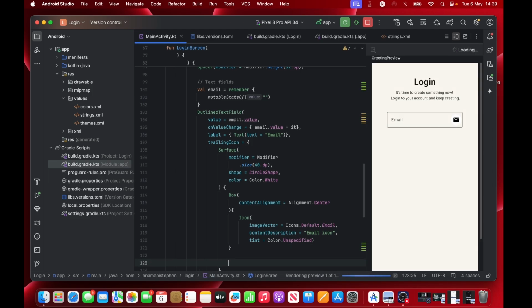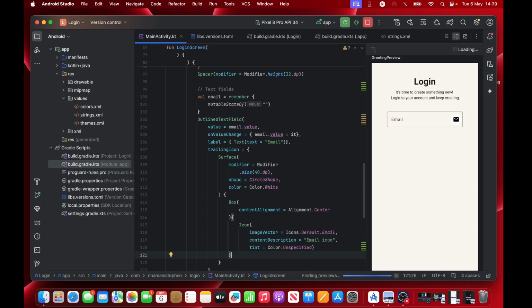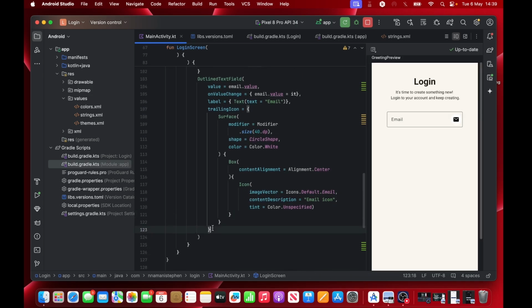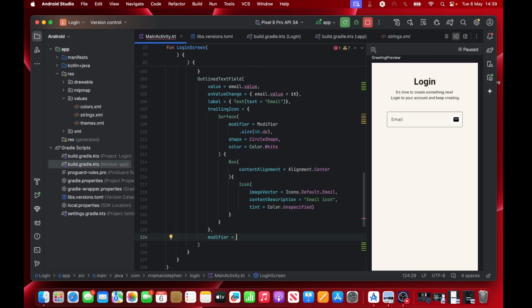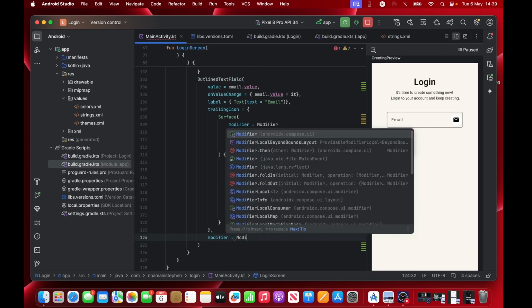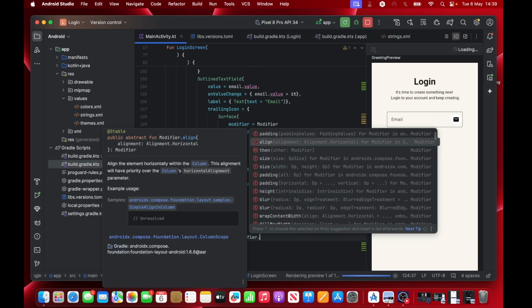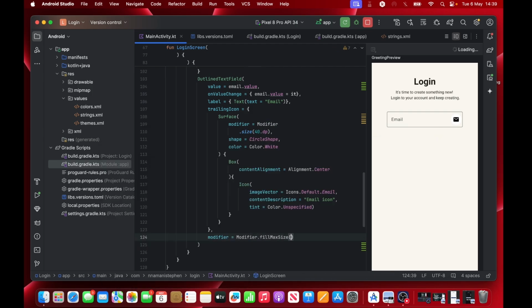Sorry, I think this is not the closing for the trailing icon. Okay, this is the closing. So down here we're going to add a modifier, and our modifier dot fill max width. Okay, or not max size, max width. Right, as you can see.